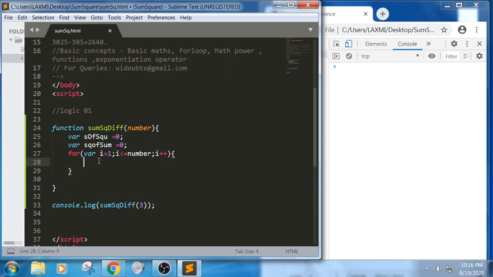In this, the main logic is there. See, I am taking sum of squares here. In this sum of squares, the first step, I am writing Math.pow(i, 2).